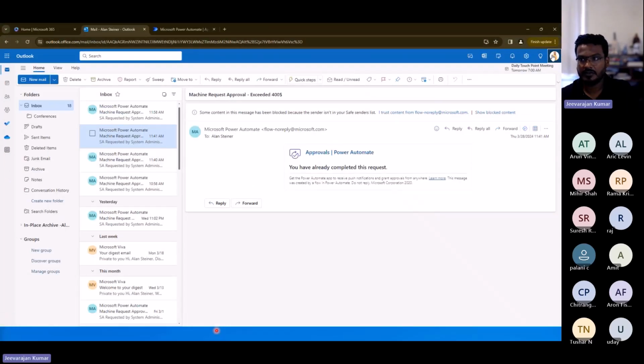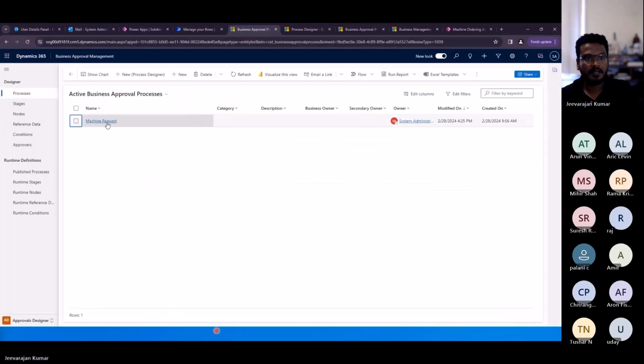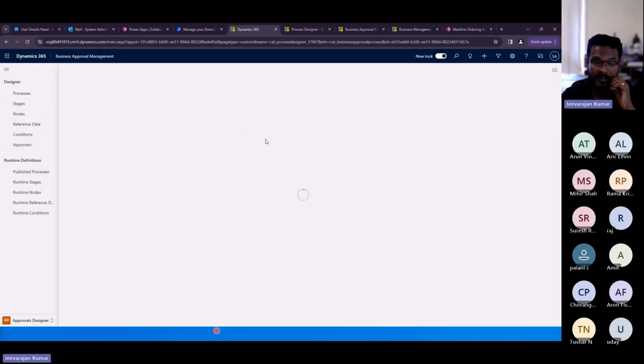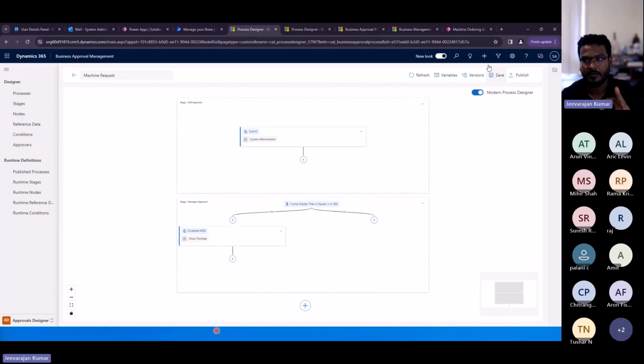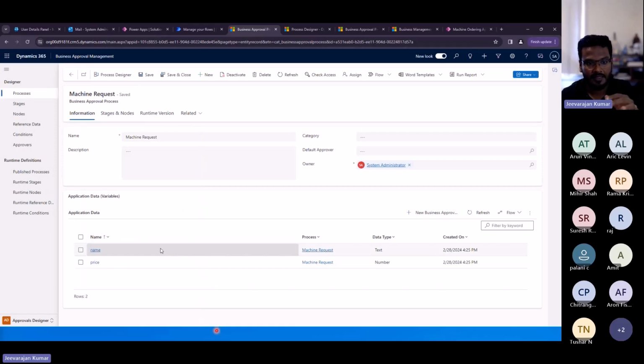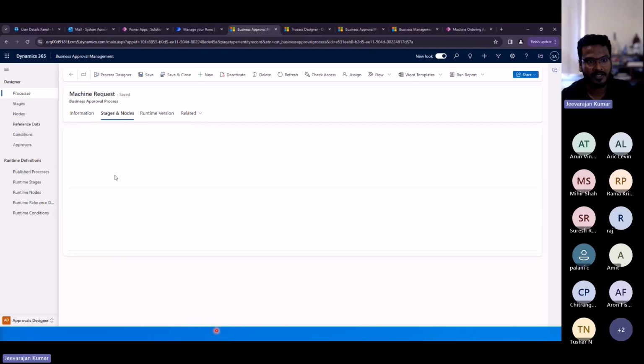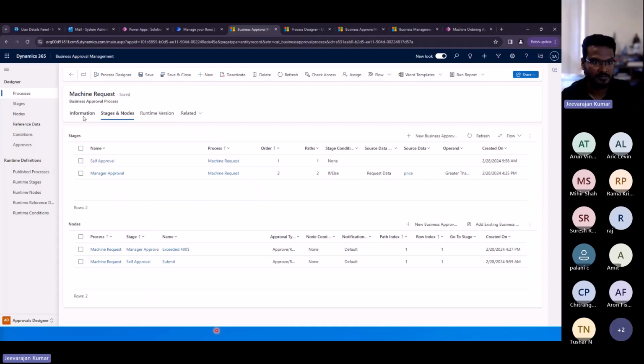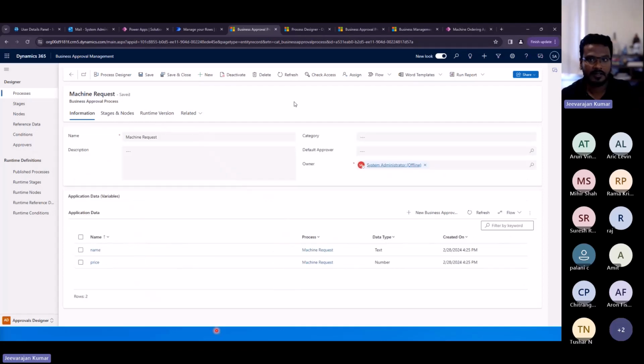So it is going to come through to Alan, but in the approvals kit, if I open this, this is how we basically play with the approvals kit. It uses the same designer as Power Automate. Since I click that and use the process designer, it's going to open that in the process designer. If I just open it as a record, it opens as a normal record, and you'll see the variables and the stages and nodes under that approval process. You'll see what those things actually mean.